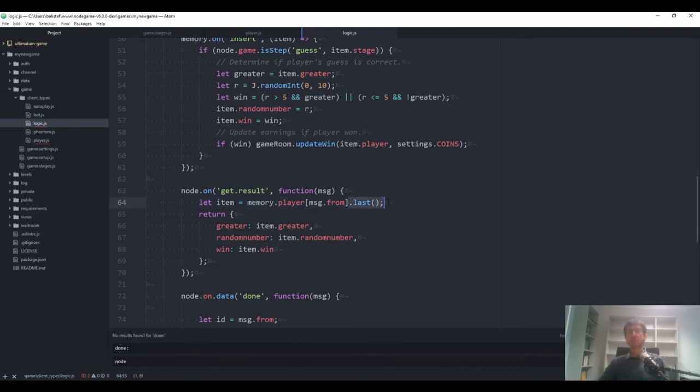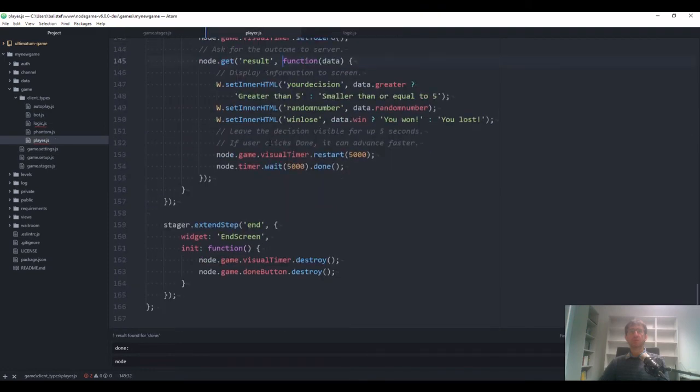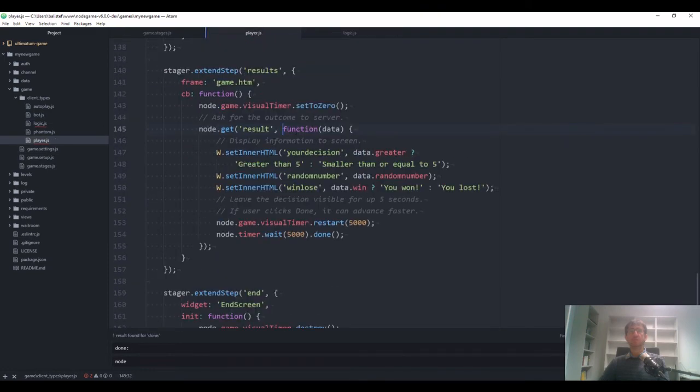I just want to take the last item which we added, which is just a guess. So we are sending it back with the information that we added above. Here we added two lines, the random number and whether you won or not, and here we just package it again and send it back in this return statement. So whatever is returned here from this get result function actually arrives to the player in here. So the data is equal to what we just sent, with these three properties: greater, random number, and win.